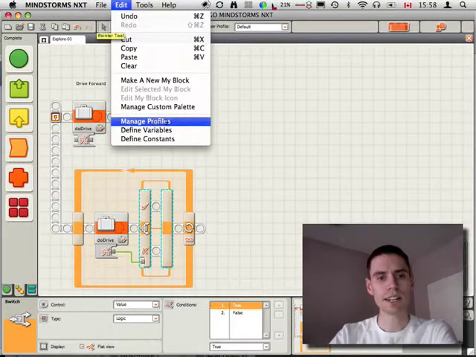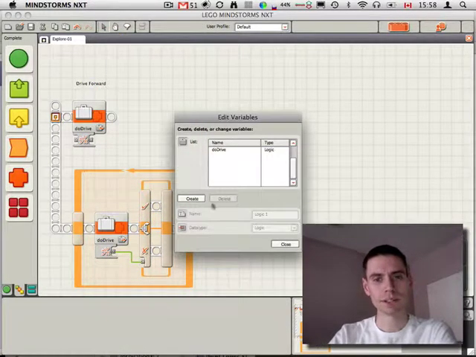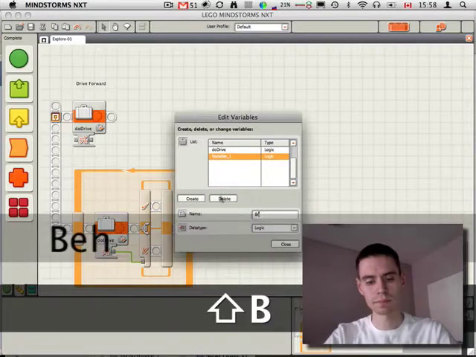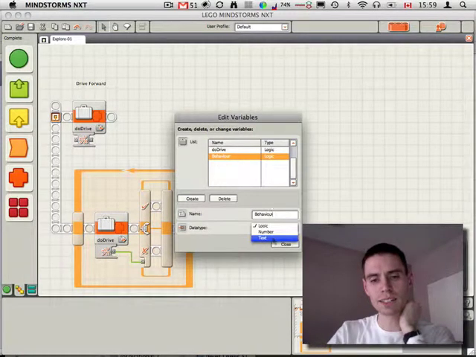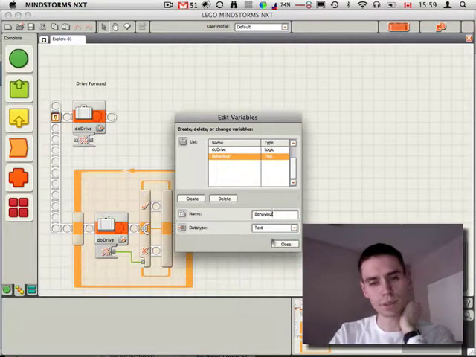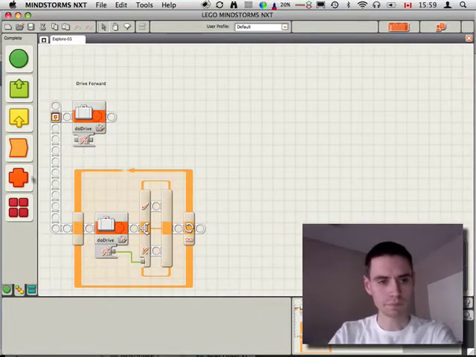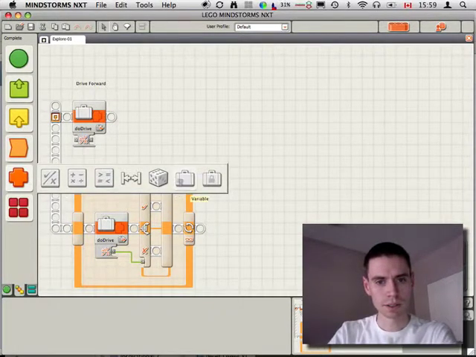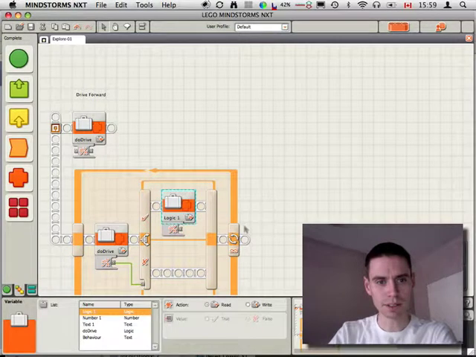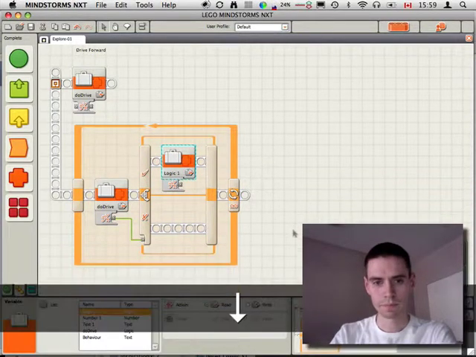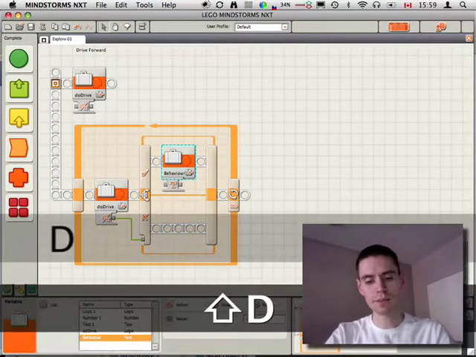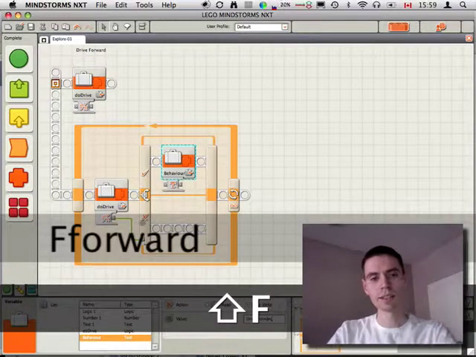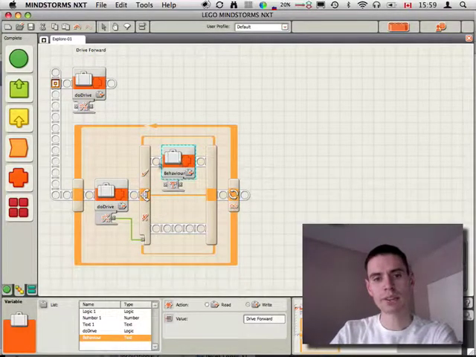So first we need to create a new variable, and we're going to call this one behavior. And it's going to be a text variable. That means that it can hold a sequence of letters. So it could be a word, for example. Now, we're going to write into our behavior, write into behavior, the value is going to be drive forward. So if doDrive is true, the behavior will be drive forward, assuming that nothing else is true and has a higher priority.